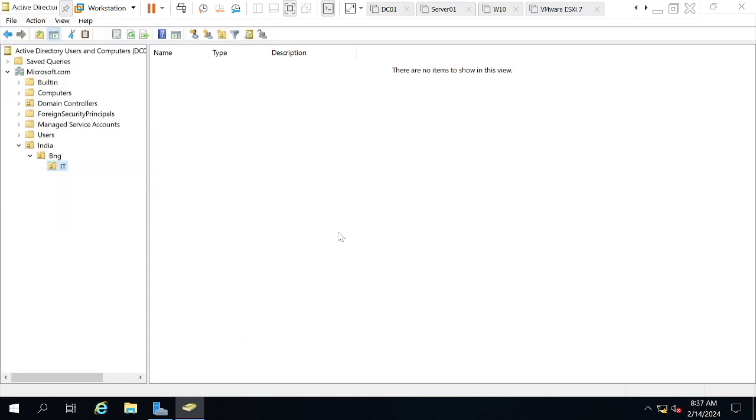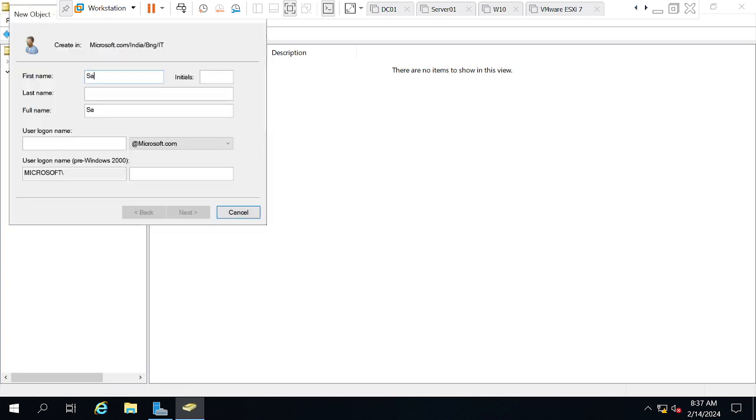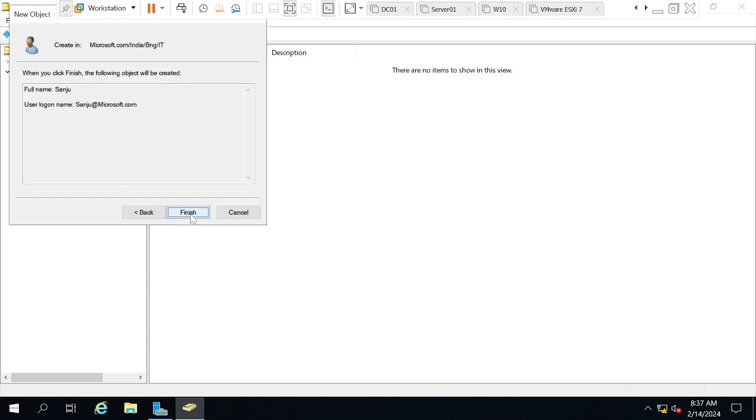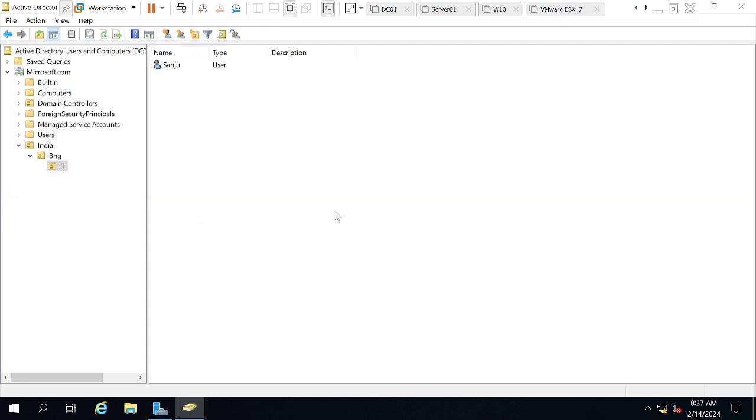And here you start creating the user inside the IT OU, right click, new user. Sanju@microsoft.com. Next. Password@123, Password@123, and I don't want to change the password. Say next, finish, finish. See how I have easily created the user account. So this is how this Active Directory will help you. This is how you will install the Active Directory and make things work.